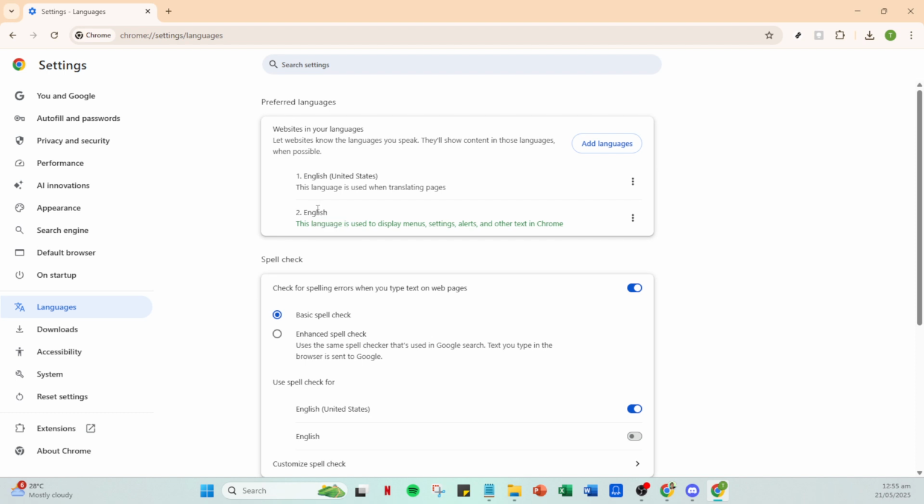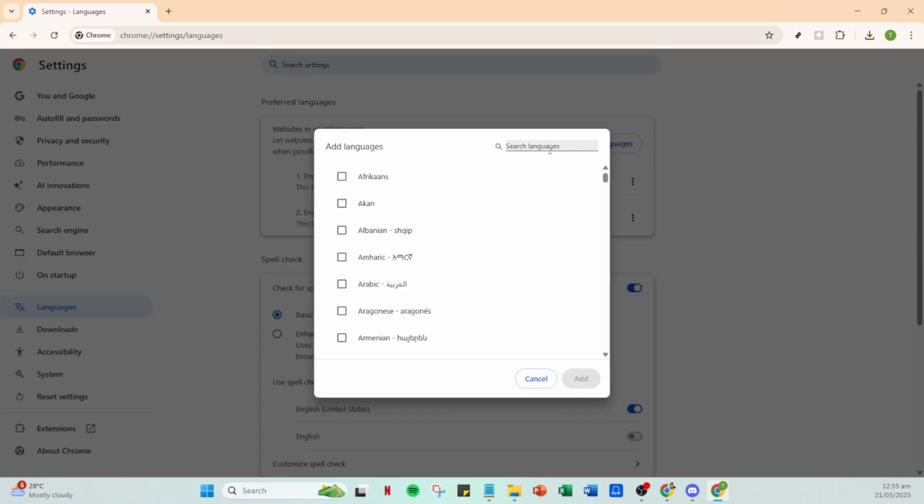Check to see if English is already listed as the top language. If it is, you're all set, and you can skip the next couple of steps. If not, don't worry. You can easily adjust this by clicking on Add Languages. This option allows you to pick from a list of languages to add and prioritize.